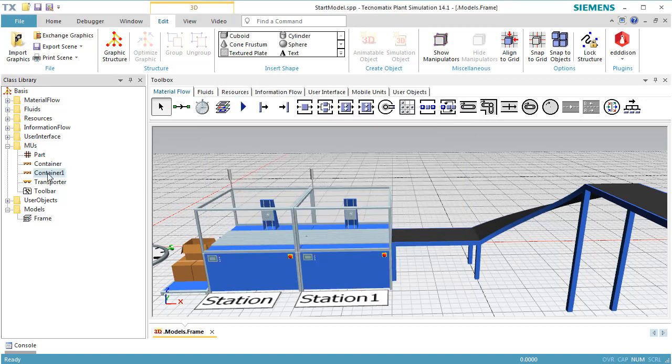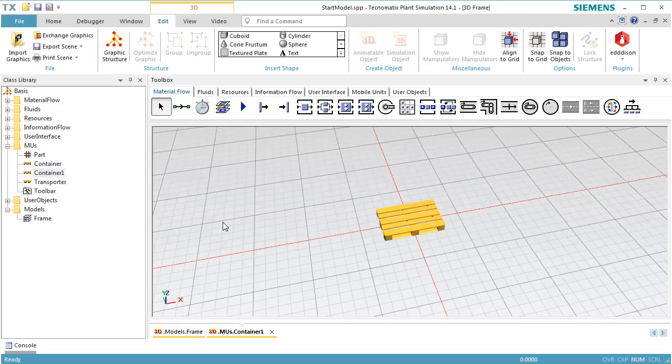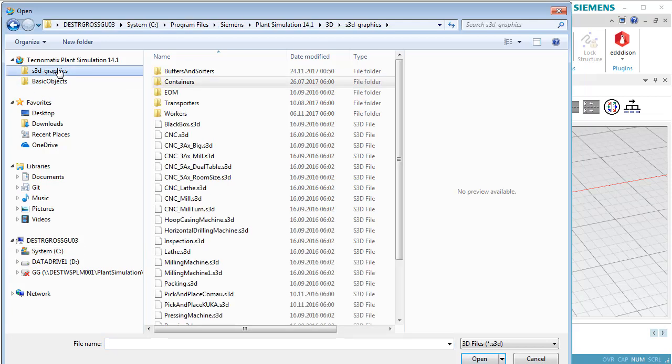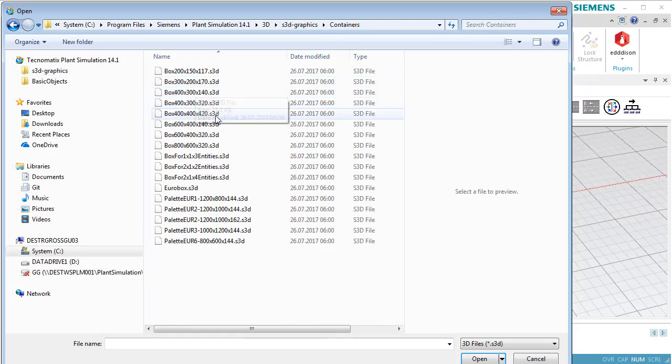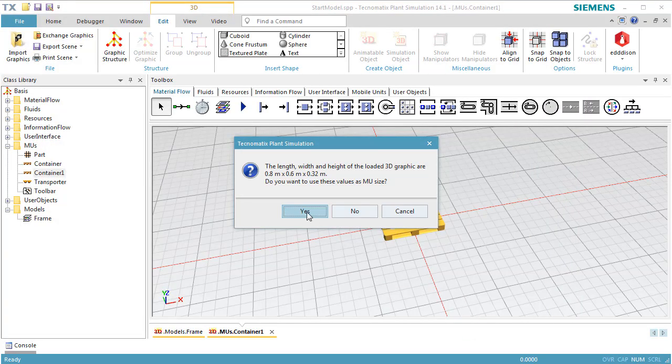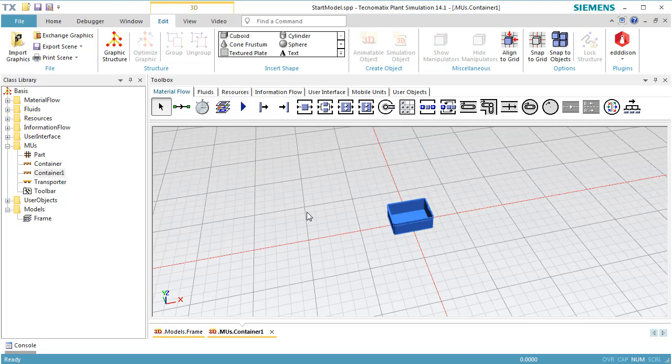Then we open the 3D window of Container1. Now we click Exchange Graphics on the Edit ribbon tab. In the dialog which opens, we select the folder Containers and then select one of the boxes. Plant Simulation asks if we want to set the size of the container to the size of the graphic. Click Yes to use the size of the imported box. If you do not accept the adoption of the dimensions, the box will be scaled to the current size of the container, since Scale Automatically is turned on by default.